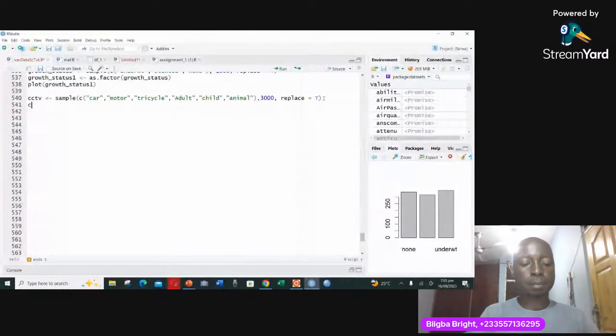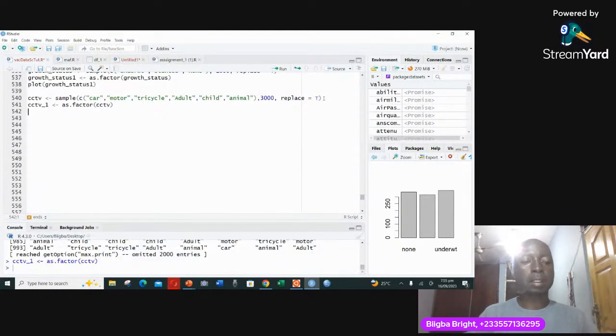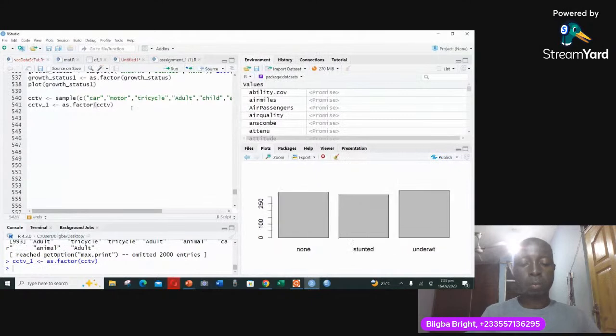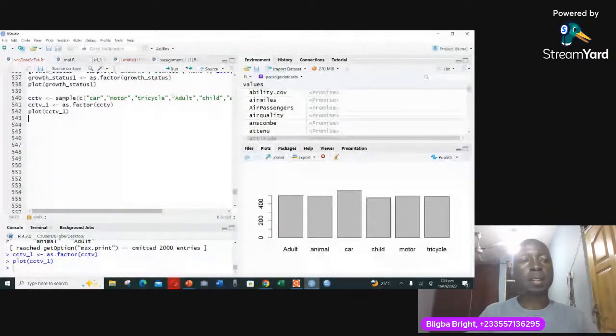So I'm going to say CCTV underscore 1, a new variable, and come here, and then I'll convert the old one as factors, and then I'll say CCTV and run that. So I've converted it to factors. The next thing is to make sure that I plot it to have a visual impression. And so I'll simply just say plots, and then I'll put CCTV underscore 1 here, and then plot it. Maybe I should give it a color. And the color will be, let's say, red.